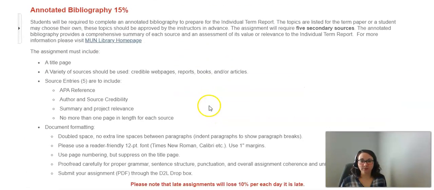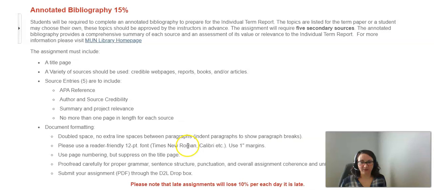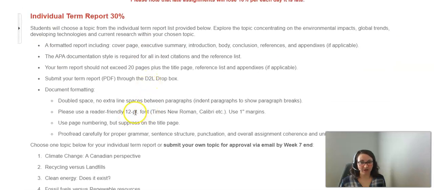The next assignment after your group assignment is the annotated bibliography. This assignment is key because it's the stepping stone to your term paper. So the topic that you choose for your term paper, which are listed below, will also be the topic for your annotated bibliography. So here I get you guys to pick at least 5 sources and do a little summary of the resources, comment on the author's credibility, and let me know the relevance to your term paper. So by the time you get to your term paper, you already have 5 of the 10 resources that I require.